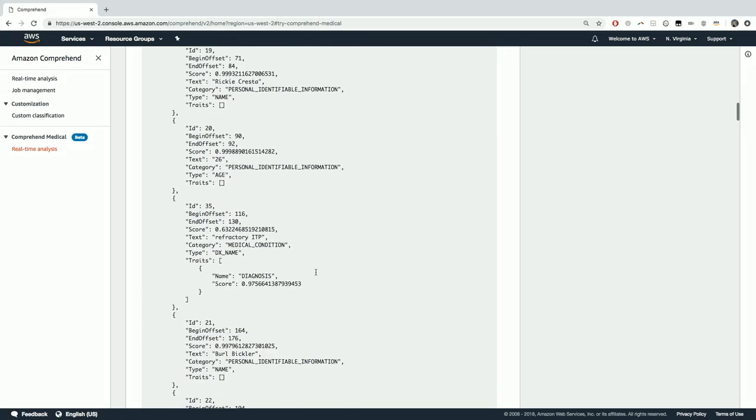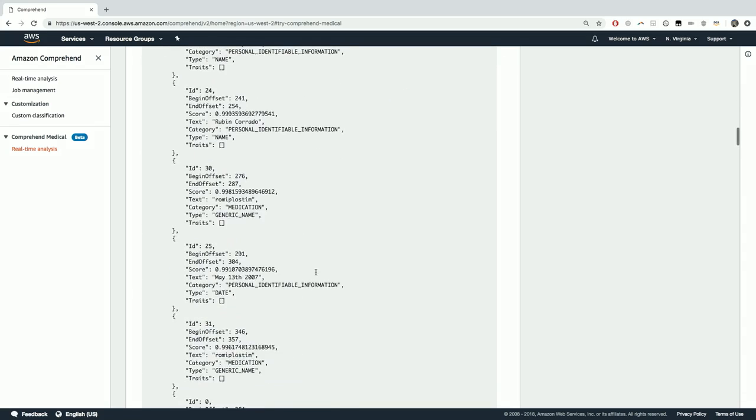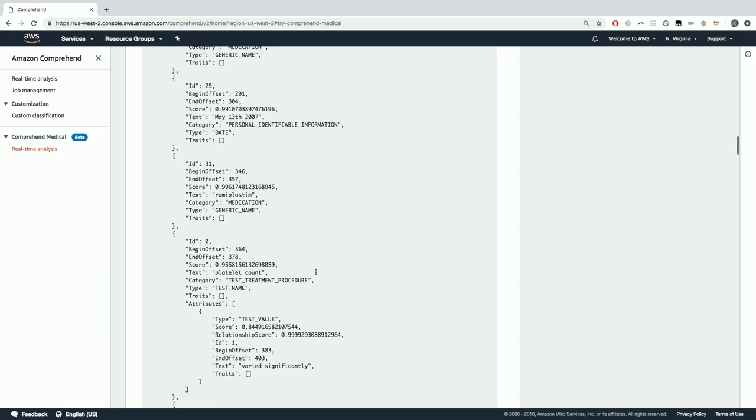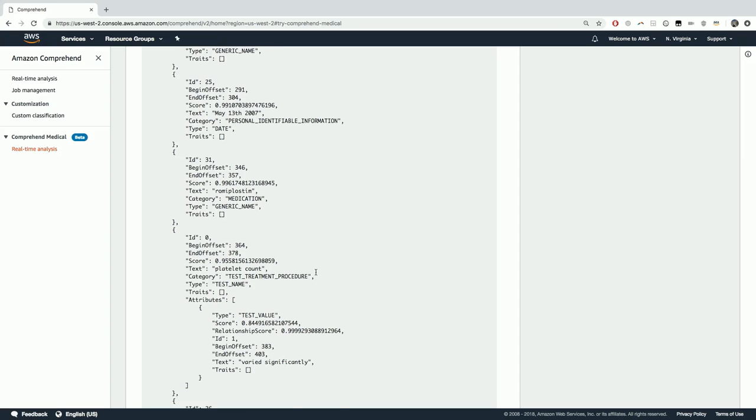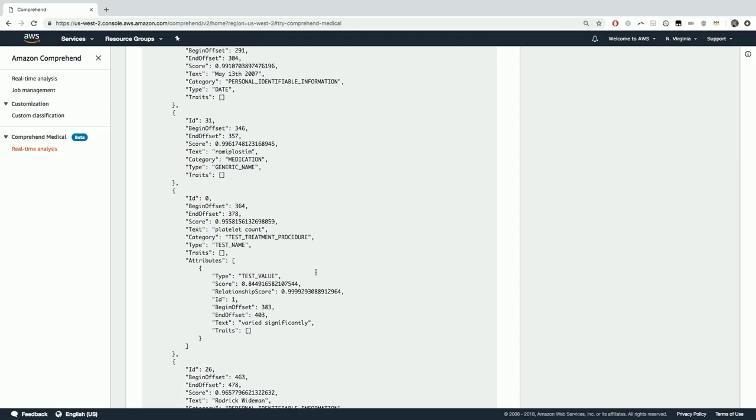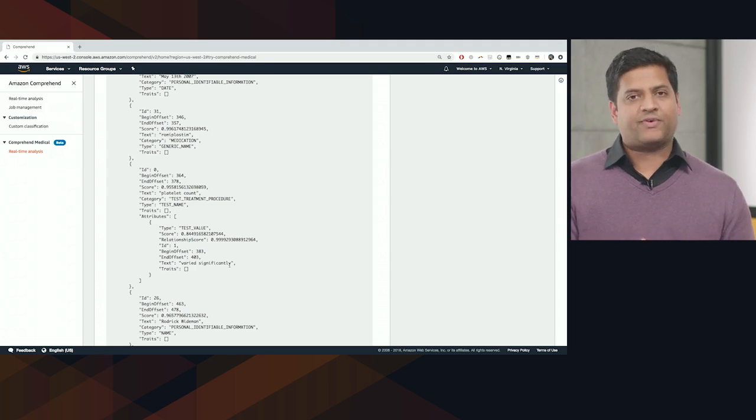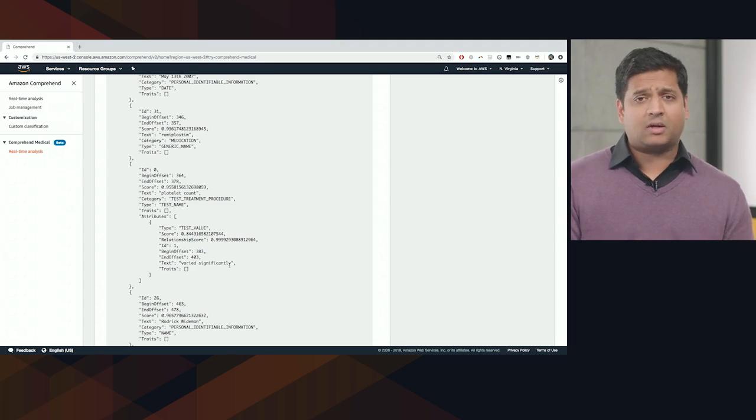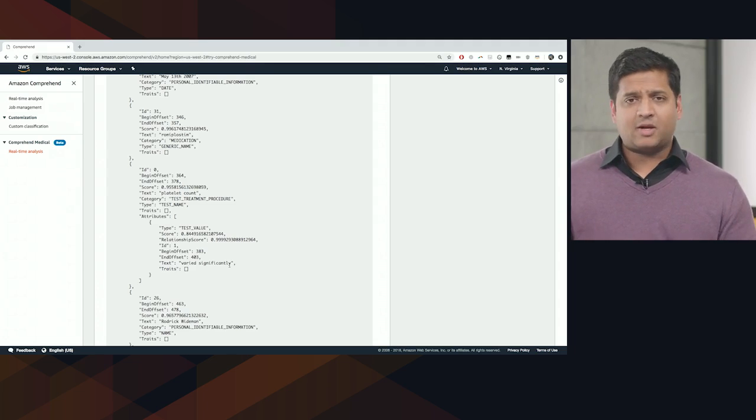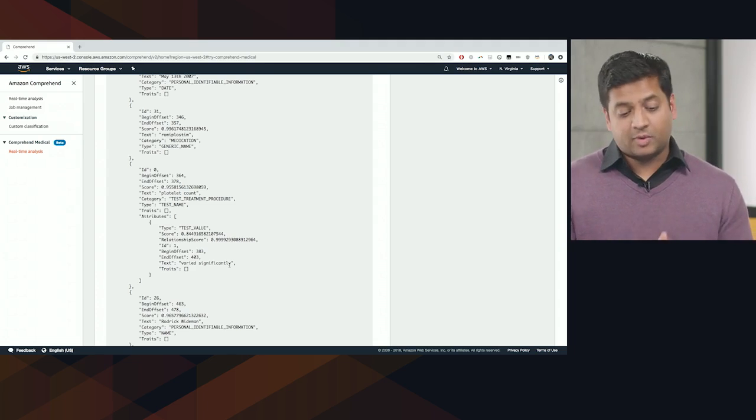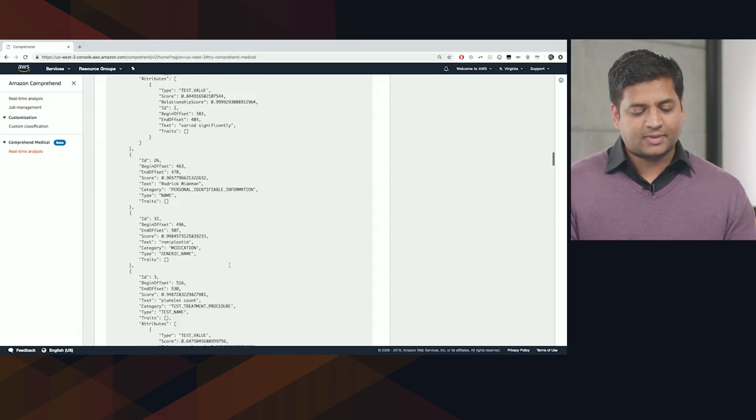And if you move further down, you can see where we actually nest in the subtypes when we talk about relationship extraction. So now going back to the example of platelet count, you can see that that is a test name. It's under the category of test treatment procedure, and the actual value below it is varied significantly. So again, when you take this data out of Comprehend Medical and put it into any database, it could be Dynamo, it could be Redshift, we want to make it very easy for you to search through it. And we believe that this format allows you to do that.